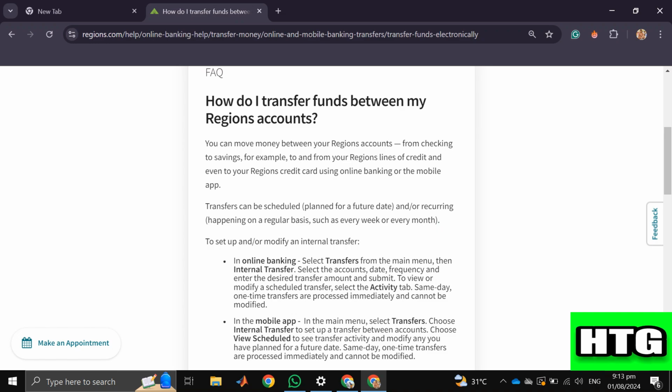So in order to transfer money from savings to checking account on Regions Bank, you have to follow these steps. If you are using online banking, then select Transfers from the main menu. Then select Internal Transfer. After that, select the account, date, frequency, and enter the desired transfer amount and submit.